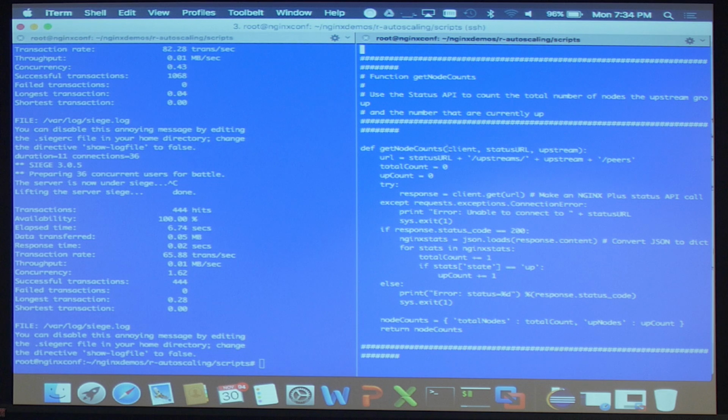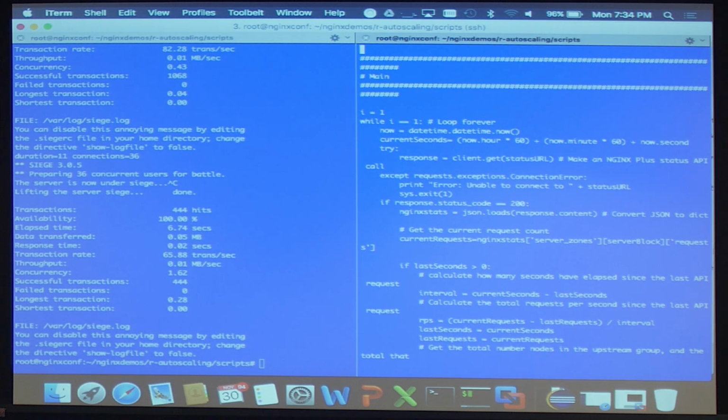It has to get the node count. Basically, it's taking the total number of requests divided by the node count to get the requests per second. And it actually is looking for healthy nodes, so it's taking into account if a node is down, it doesn't count it. And then it just loops forever, and each time it checks, it basically says, what's the current rate? What's the target? Am I above the target? Then scale up. If I'm below the target, scale down.